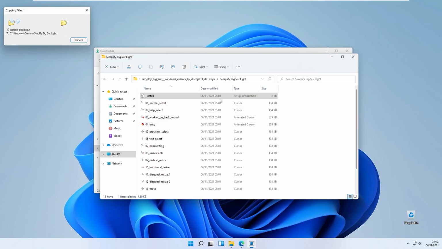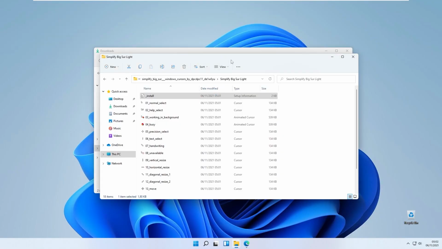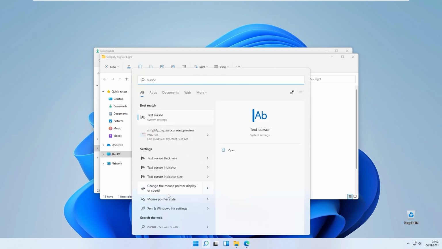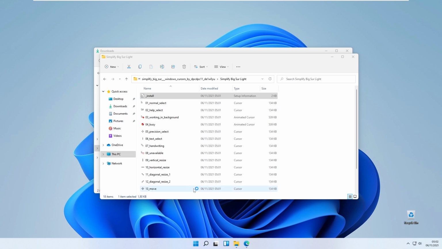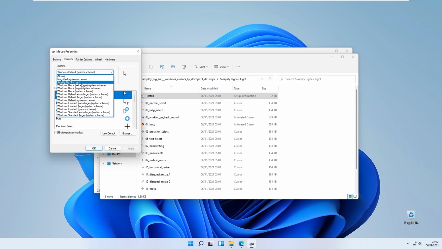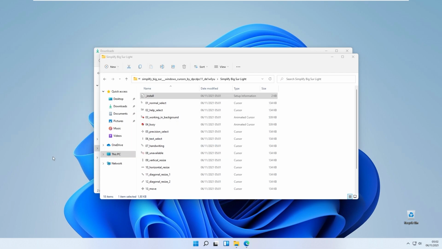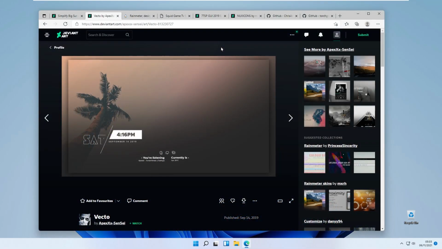And this should install this brand new cursor on your system, and as you can see nothing actually changed. So go to your Windows Start search and search for cursor, and select the option change the mouse pointer display or speed, then go to the pointers and select Simplify Big Sur Lite version. Click apply and click yes, and as you can see you should have this new cursor installed on your Windows 11.